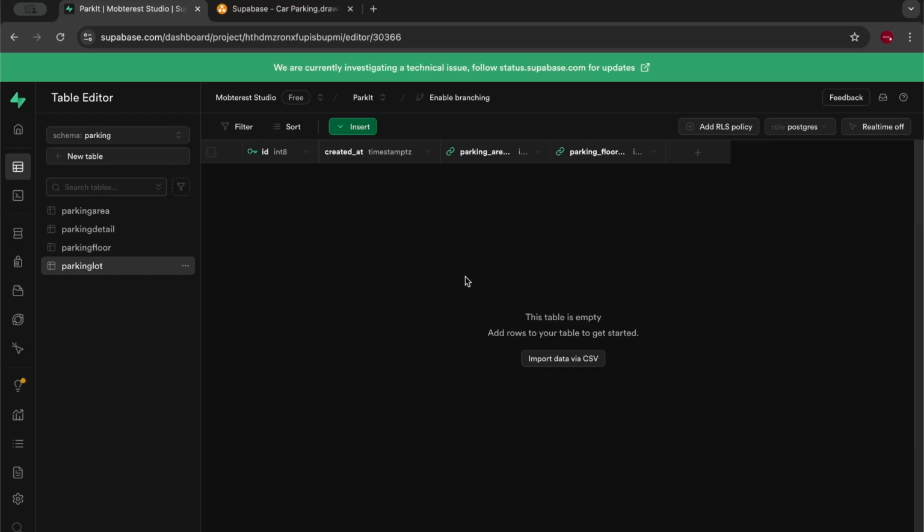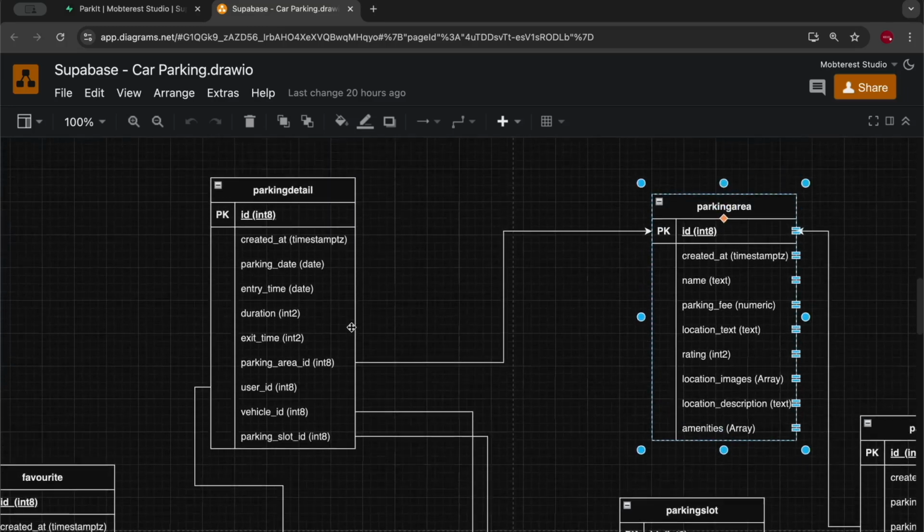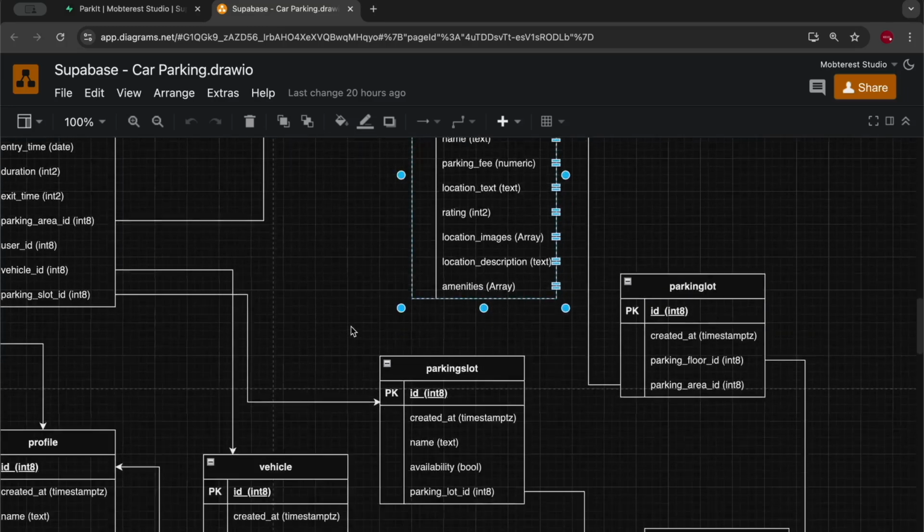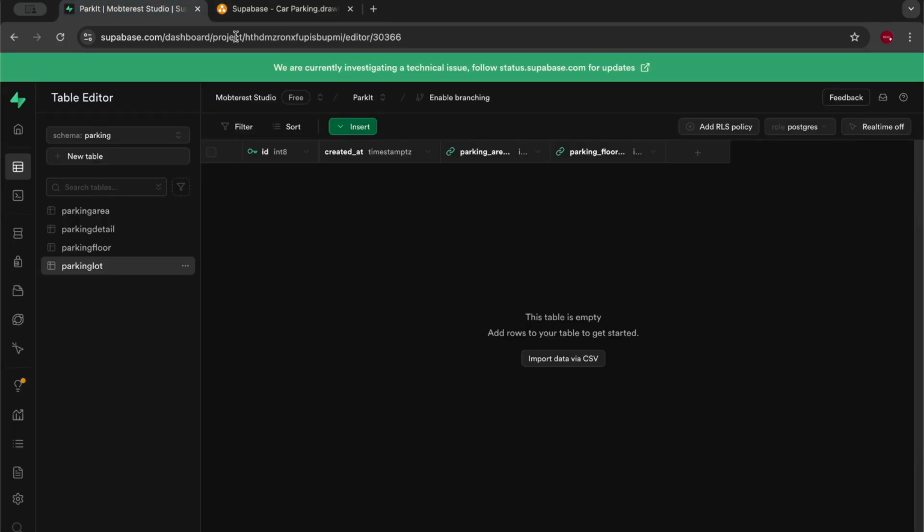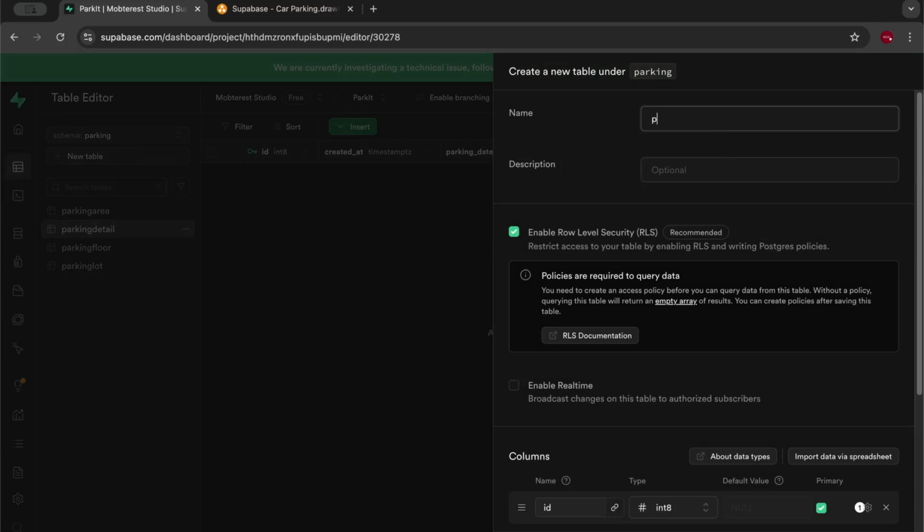Now let's proceed to create the last table, I believe, because we have designed all of them. We're just remaining with the parking slot. And remember that for the parking slot, we also need to create a relation between the parking detail table and the parking slot. So let's just create that table and finish up. So we'll have a table called parking slot, and this will contain a list of names of parking slots in a specific parking lot.